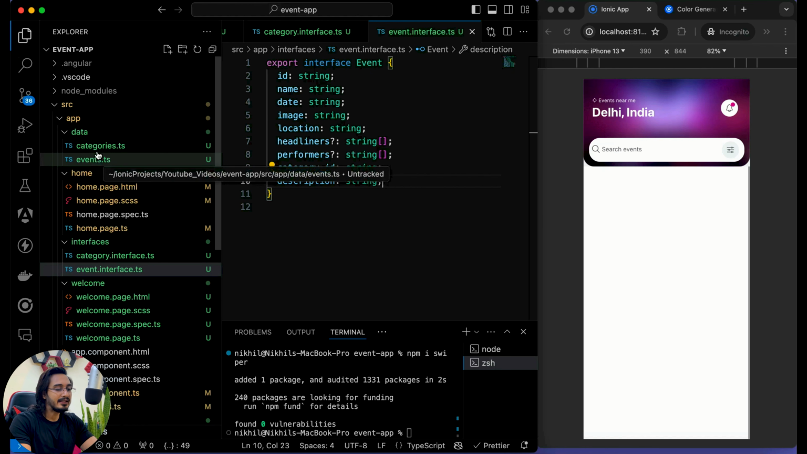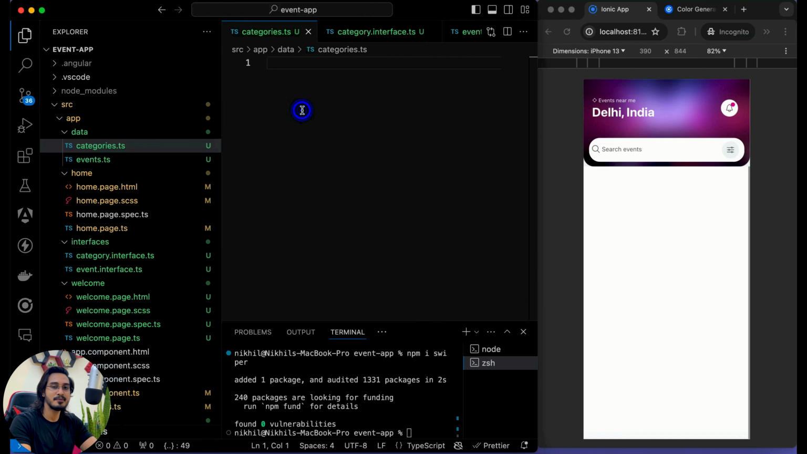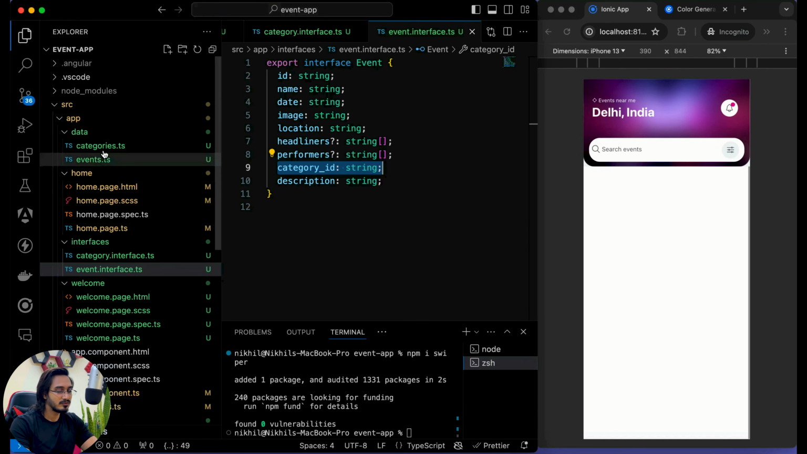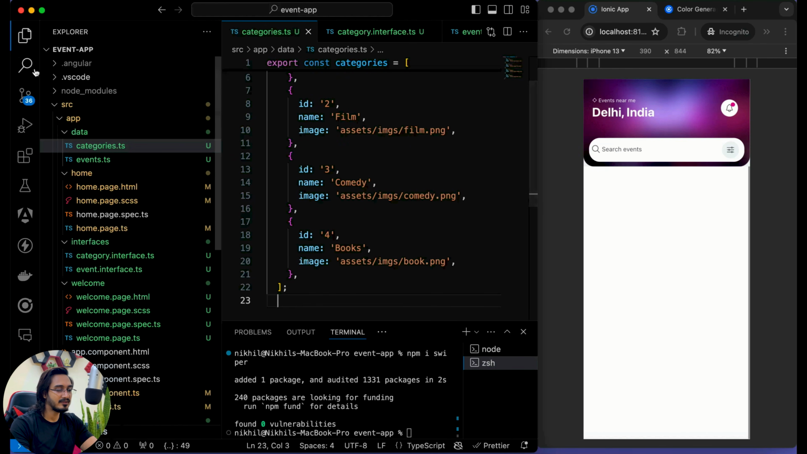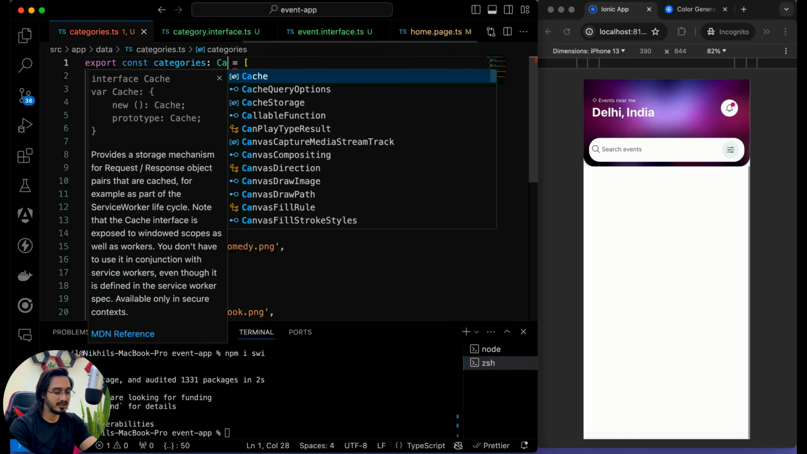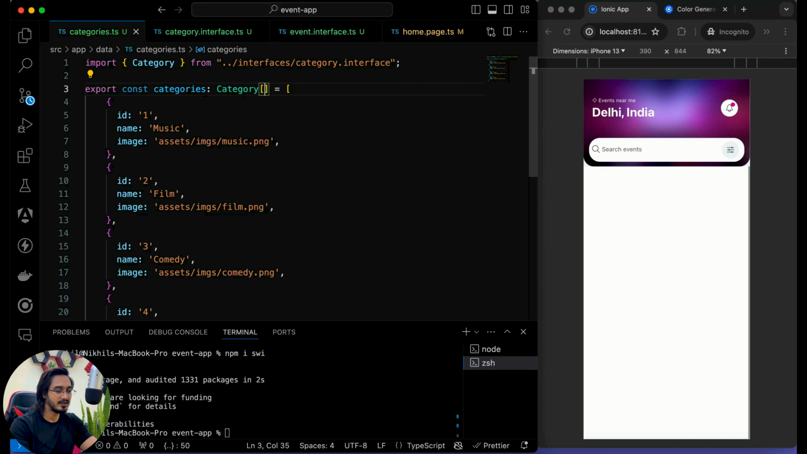Now it's time to prepare the data part. First of all, the categories data I'm going to prepare, because the events data is dependent on the category, as we have the category ID within our events, which is a must. So for the categories one, this is going to be my data. Let me just show you properly. So export constant categories, which will be an array, and you can give a type also of category array if you want to. I can just pass it here, category interface array. This is how we do it. I have the ID, name and image. These images are already defined in our assets imgs folder. You can just get it from there, from the source code, for which the link is in the description.